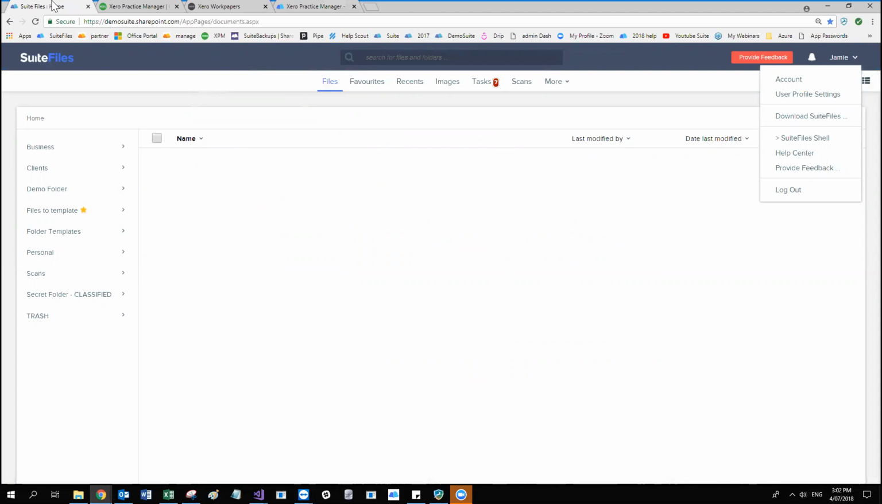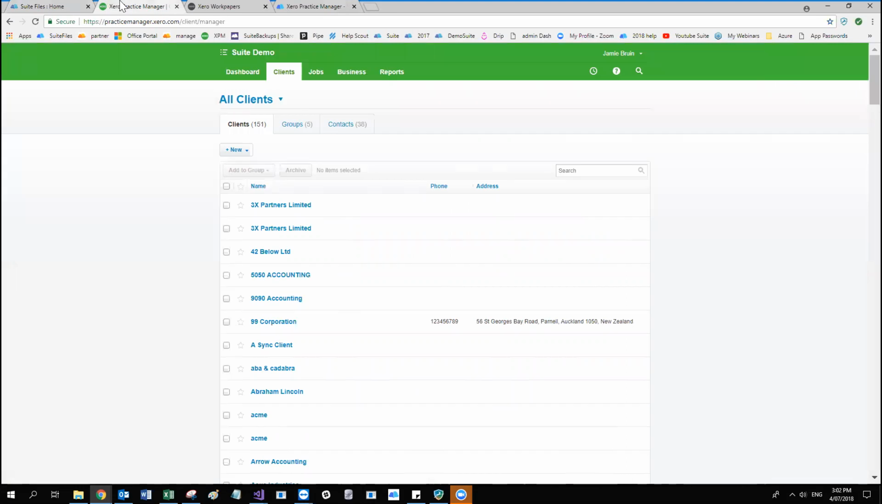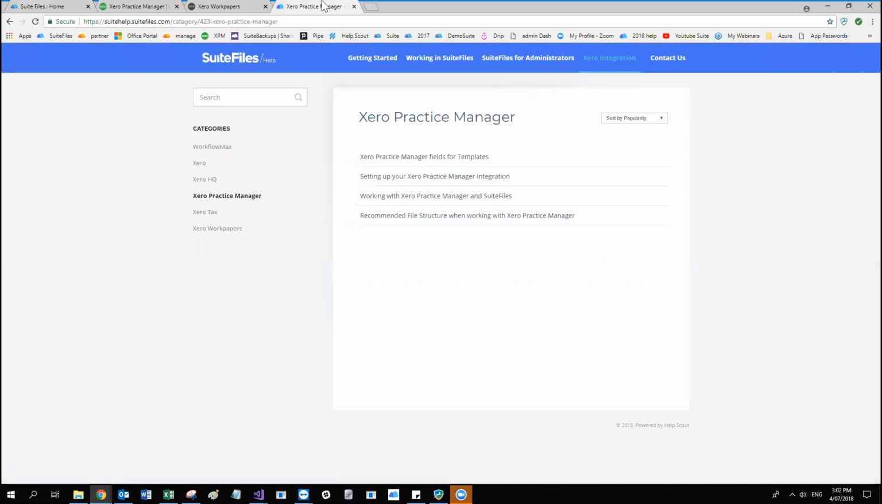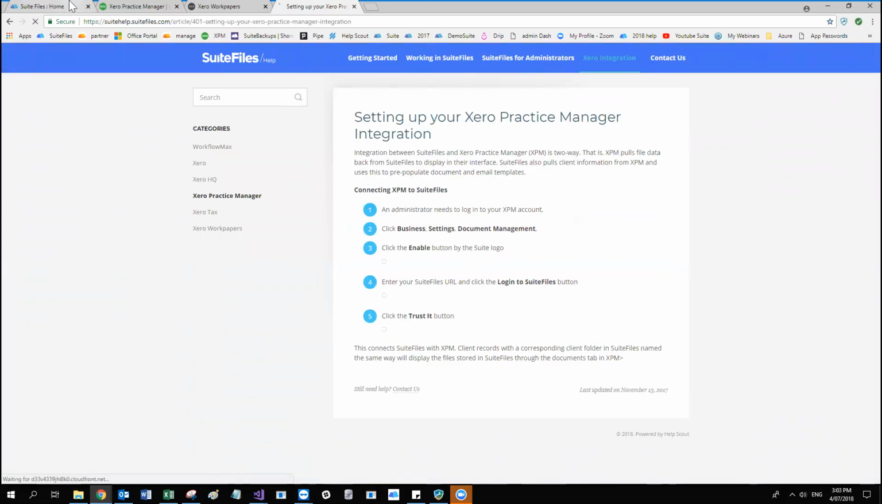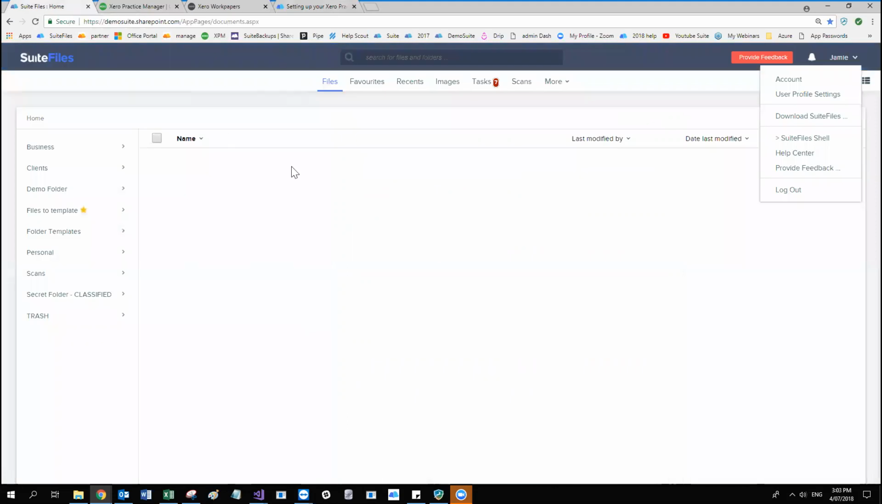So there's the base integration where you have to specifically connect your XPM account to your SuiteFiles site. And that's where you go through the whole process in XPM. We've got the instructions for it in our help center here, setting up the integration. But there's a whole bunch of extra little prompts and things that are really useful and keep things consistent that are only provided by having our Chrome extension installed. So it's like additional integration.